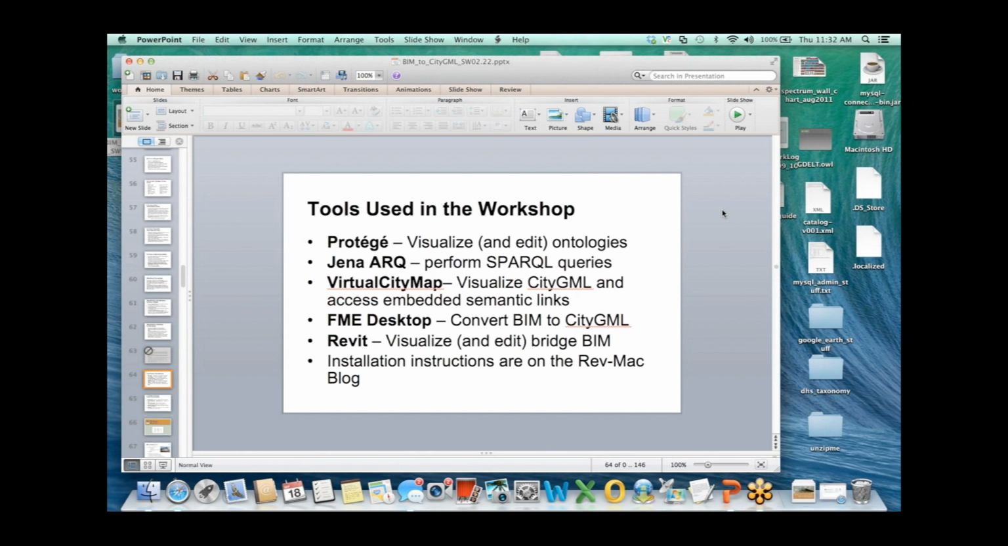The two things that you would download in order to visualize, inspect and play with the ontology of the bridge are Protege, which you just download from Stanford and unzip, and you're good to go, and Jena, which is an Apache project. Go to the Apache Foundation, download Jena, just unzip it, and you're good to go. That allows you to perform SPARQL queries, including federated queries across the internet to other websites.